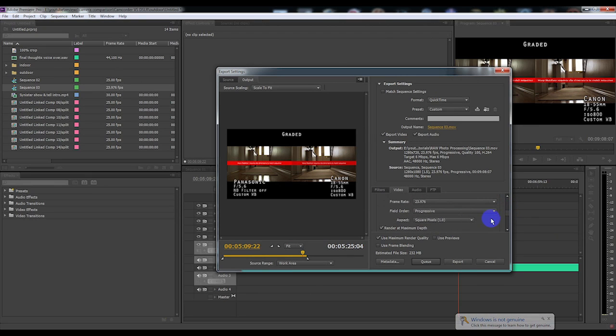Now these three here. Be careful if you're using your mouse, the mouse wheel. Be careful you don't put the mouse on top of it when you're using it, otherwise it'll switch it. So just make sure the frame rate matches your footage here.